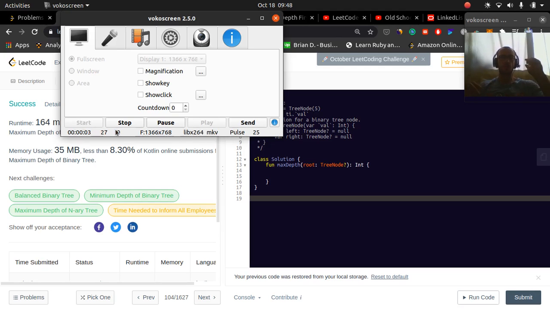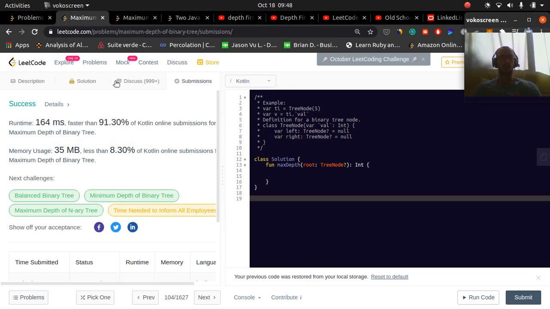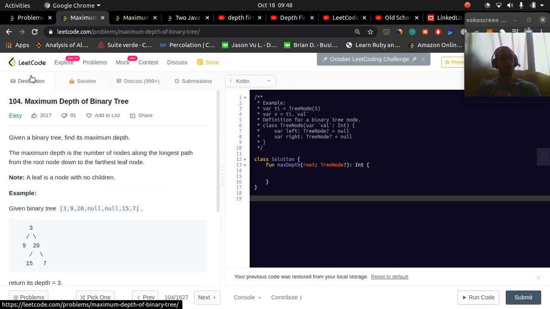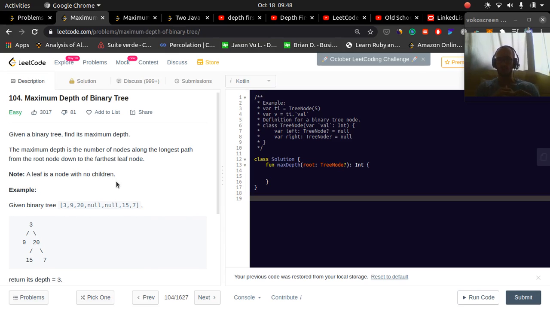So today we're going to take a look at maximum depth of a binary tree. There's a simple solution to this one that is a little bit less efficient than a little bit more difficult solution. So we'll start with the simple solution, analyze space and time complexity, and then we'll go over the difficult solution and do space and time complexity for that one too.